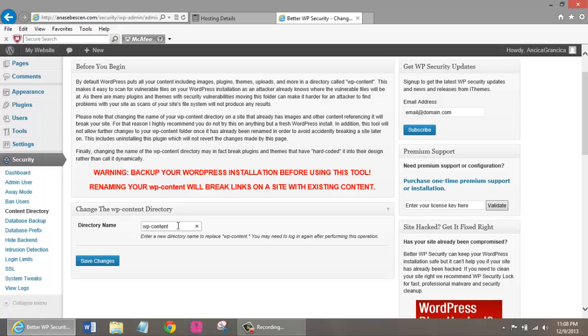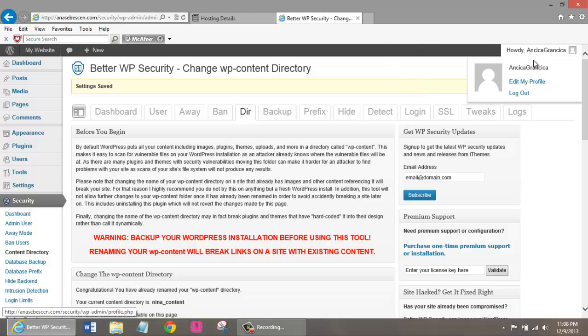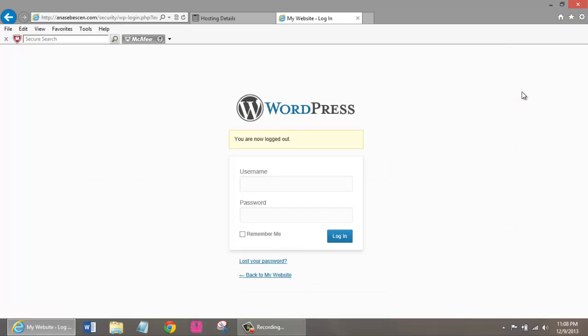You can provide any directory. For the directory name, you can provide anything that you want. For the sake of this test, I'm going to call it Nina content, but you can call it, again, anything you want. I'm going to save these changes, and as you can see, settings saved. I'm going to log out from this, and then I'm going to completely close my Internet Explorer, and I'm going to log back in. And I'm going to hope that nothing really broke.